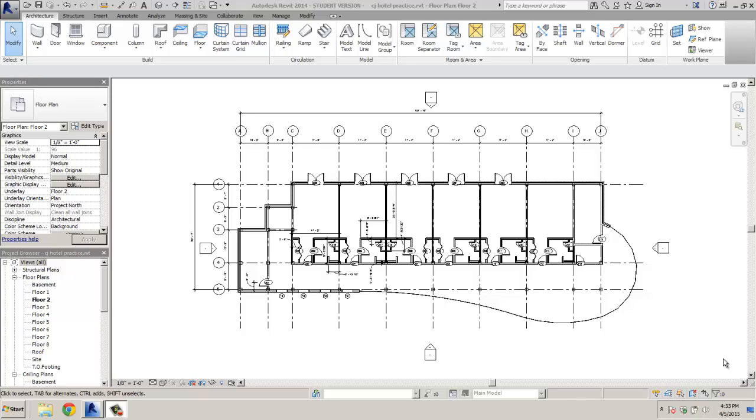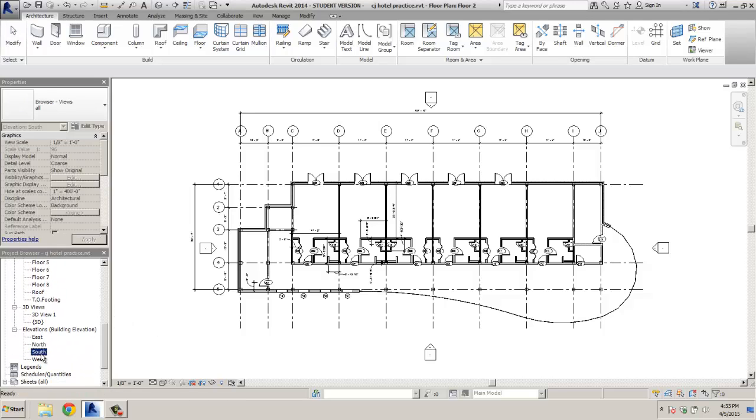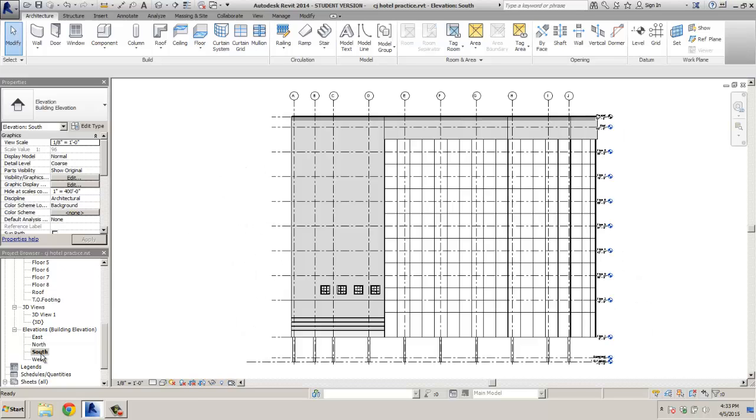All right, so in this exercise, we're going to work in our curtain walls section. It's in chapter 6. Practice 6A is where we're going to start. It's on page 6-17. It starts out by having us open up our hotel project and go to our elevations. So I'm going to pull this down to elevations, and it wants us to go to the south view. So just double click on south.